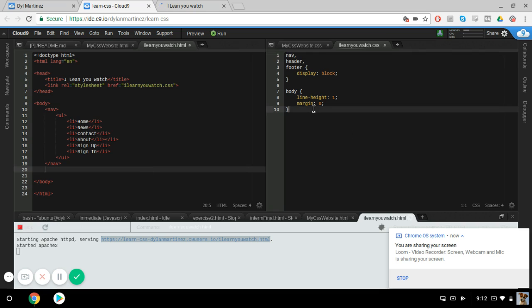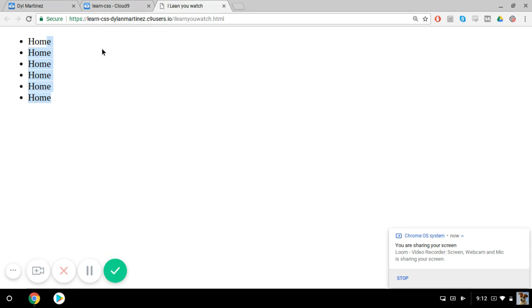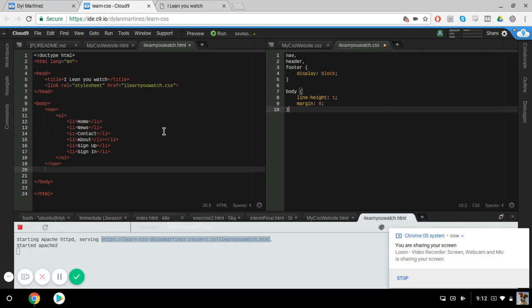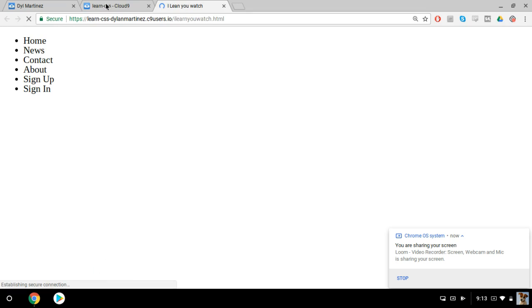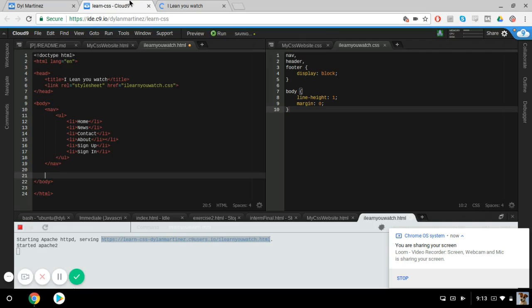So now that we have that, take a look at it. There we go. I think we already looked at that. So now we have a body margin of 0, so there should be a difference. Yep, and there's a difference because they have 0 margin and line height of 1.